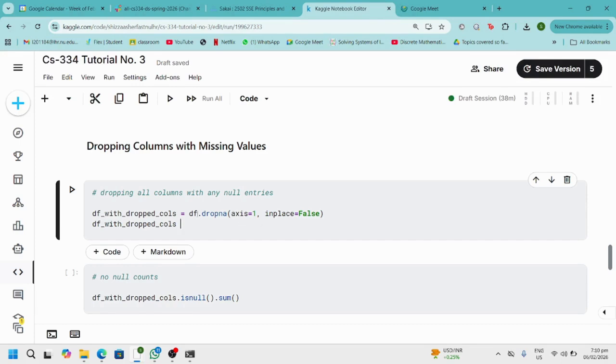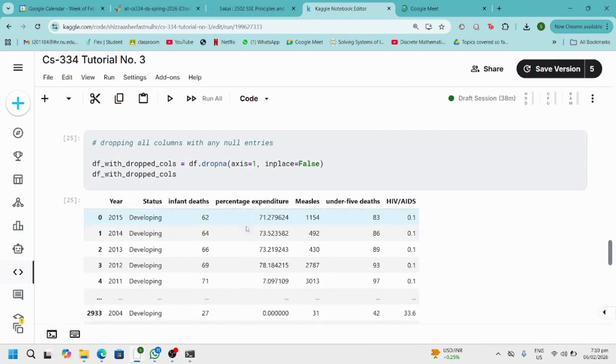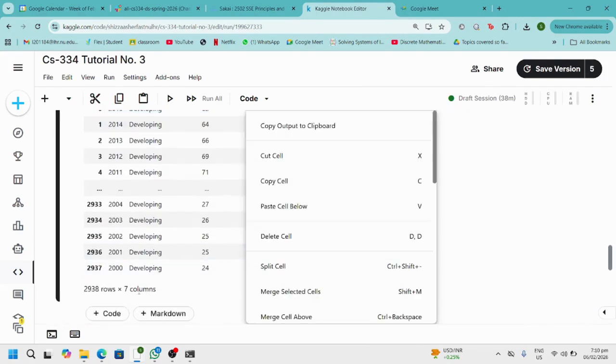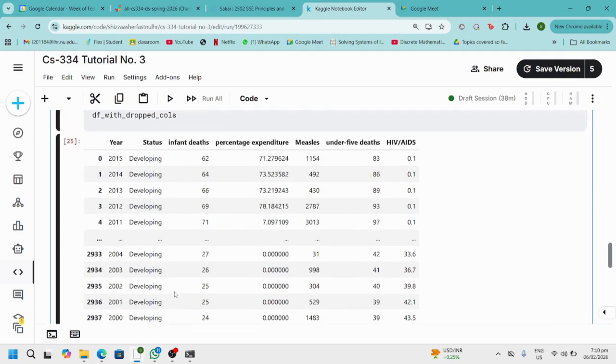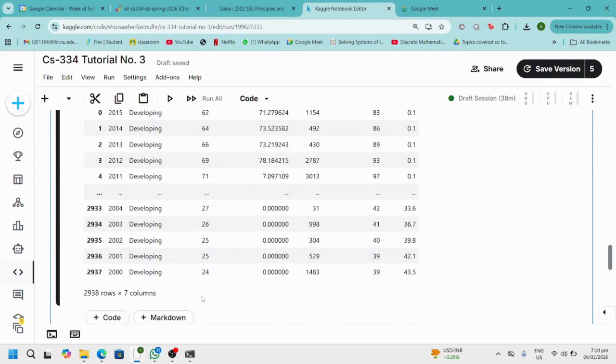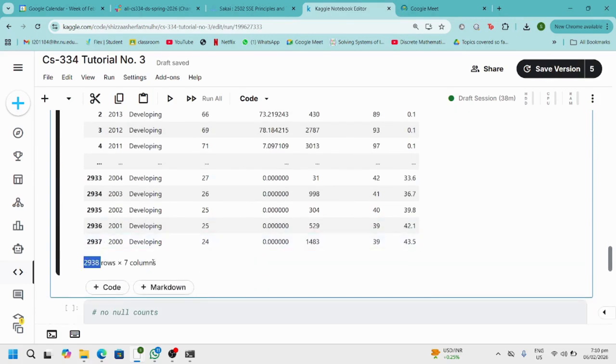So exact same command df dot dropna, बस मैंने axis equals 1 specify कर दिया. And let's see, initially I had 21 columns और अब मेरे पास सिर्फ 7 columns बचे हैं. Note that the number of rows remains unchanged. So I'll tell you what, एक column के अंदर 2,938 values हैं. हमने कहा कि अगर उन 2,938 values में से कोई एक भी missing होती है तो just drop the entire column. We don't need the column.